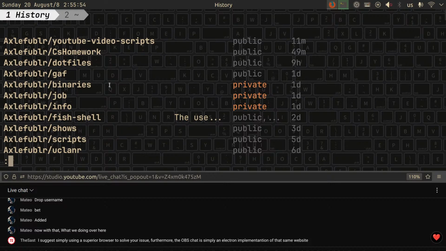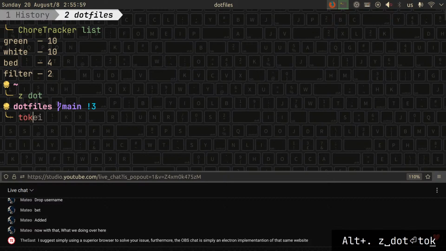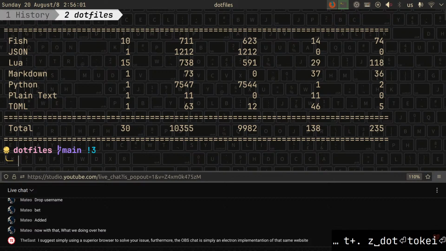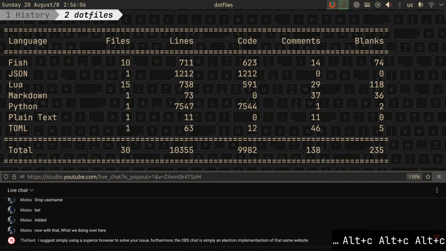And what we can do is go to dot files and use Tokei to look at how big it is. So what do we have here? We have language, files, lines, code, comments, and blanks. Oh wow, I have 623 lines of code in Fish, 1200 lines of JSON, goddamn, 600 in Lua. I'm surprised that I have less Lua code than Fish code. That's kind of crazy.